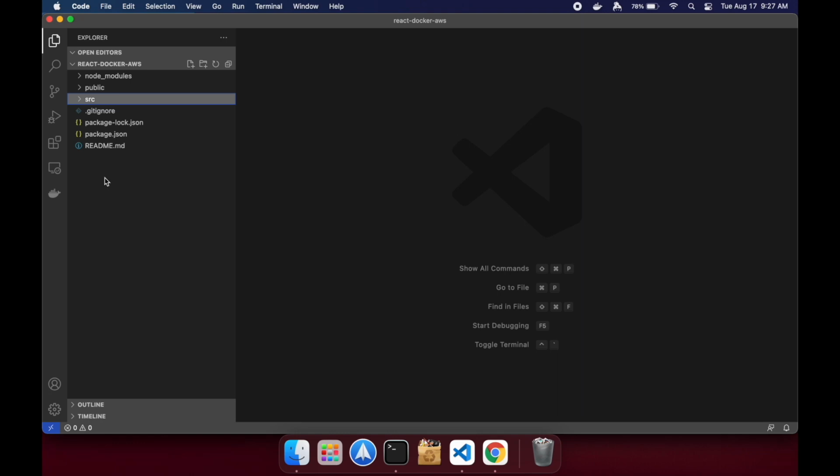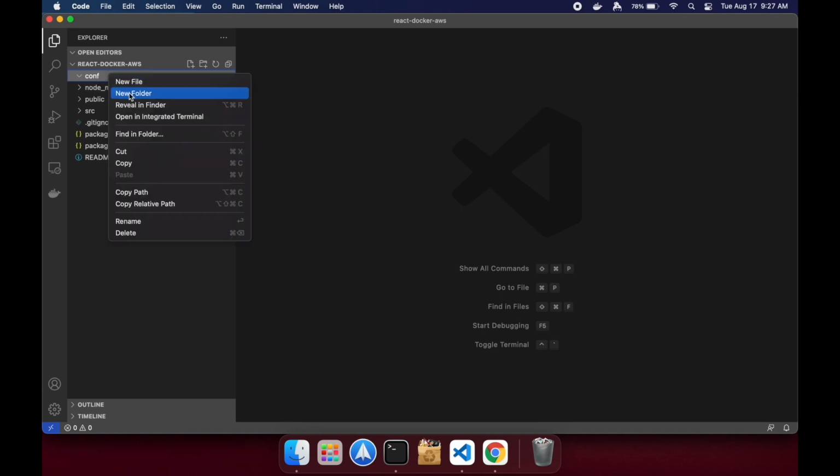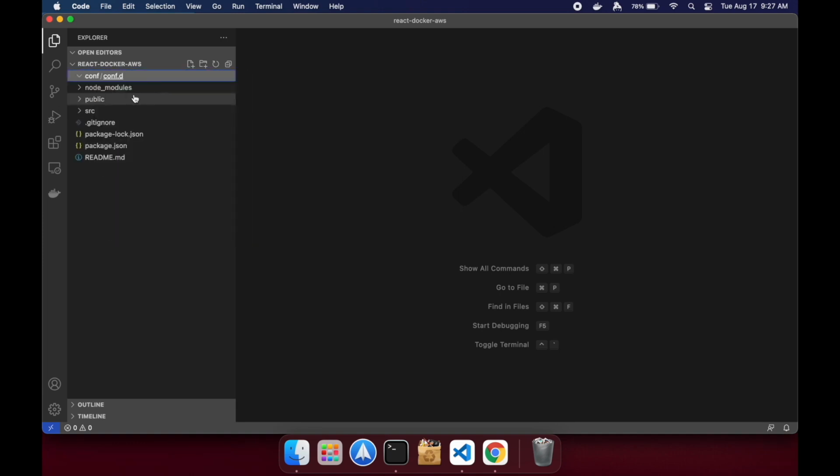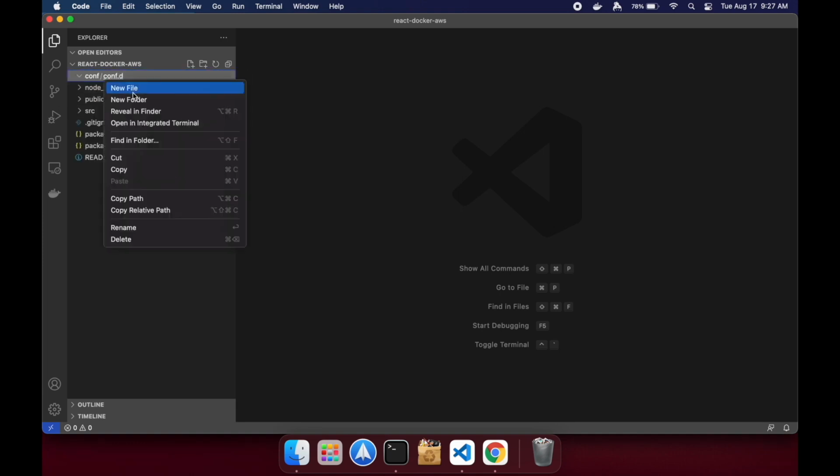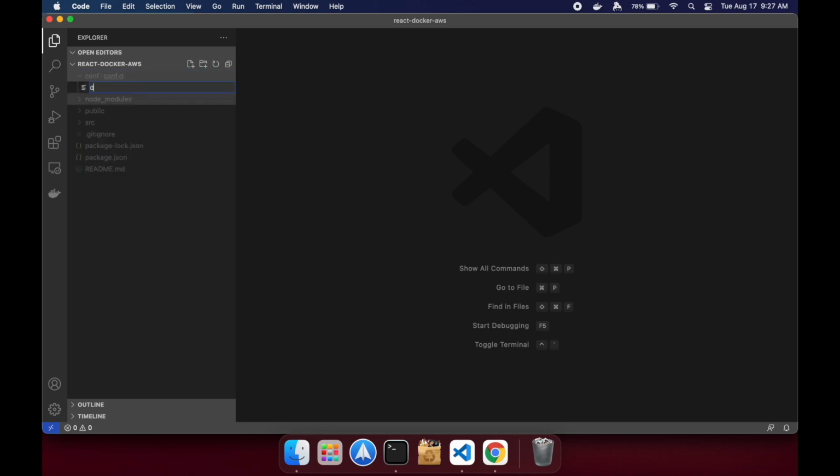Okay, so in the structure of our files, we need to add our Nginx configuration and a Dockerfile. So I'm going to create a folder called conf. And within that folder, I'll create another folder called conf.d. And within that folder, I'm going to create a file called default.conf. So this will be our Nginx configuration.